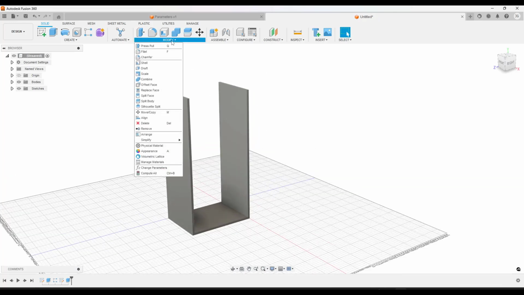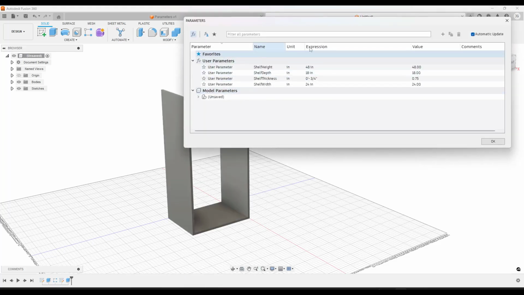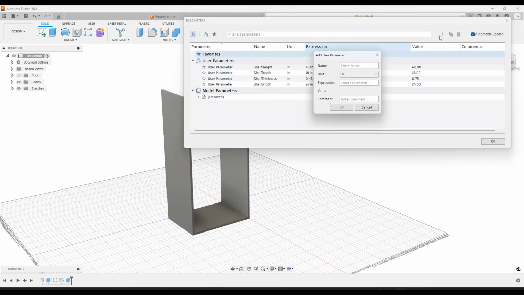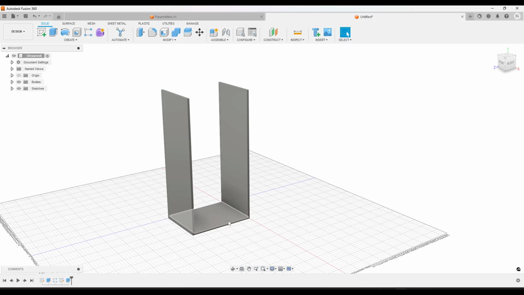Well, what I want to do is set this up where I can dictate the number of shelves. So I'm going to click on the plus button right here, and I'm going to type in shelf number. In this case, this isn't going to be inches. You're just going to set this to no units because we just want it to be a simple value. So in this case, I want there to be 3 shelves. I'm going to click on OK, and we're going to close out of this. And so now all we need to do is set up this rectangular pattern tool so that it creates 3 shelves in here.